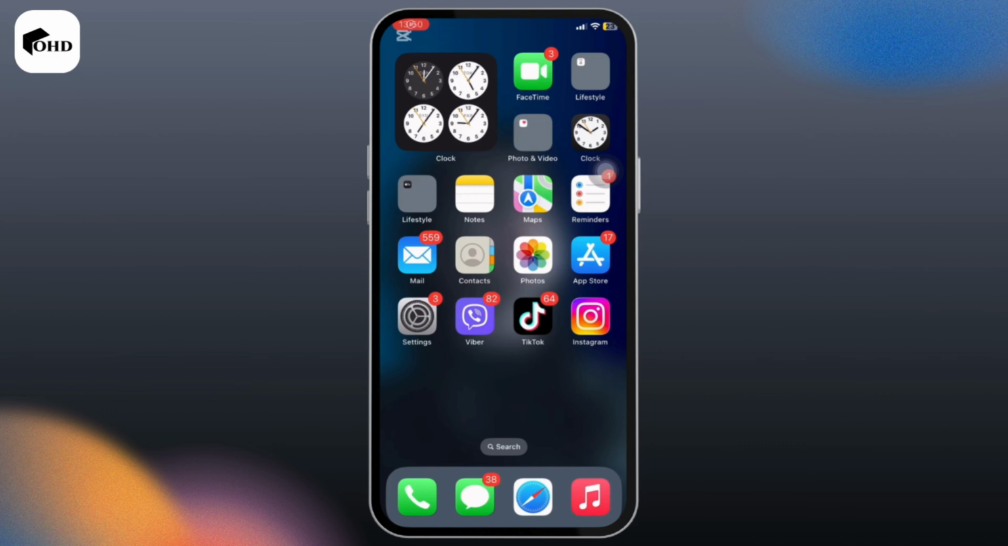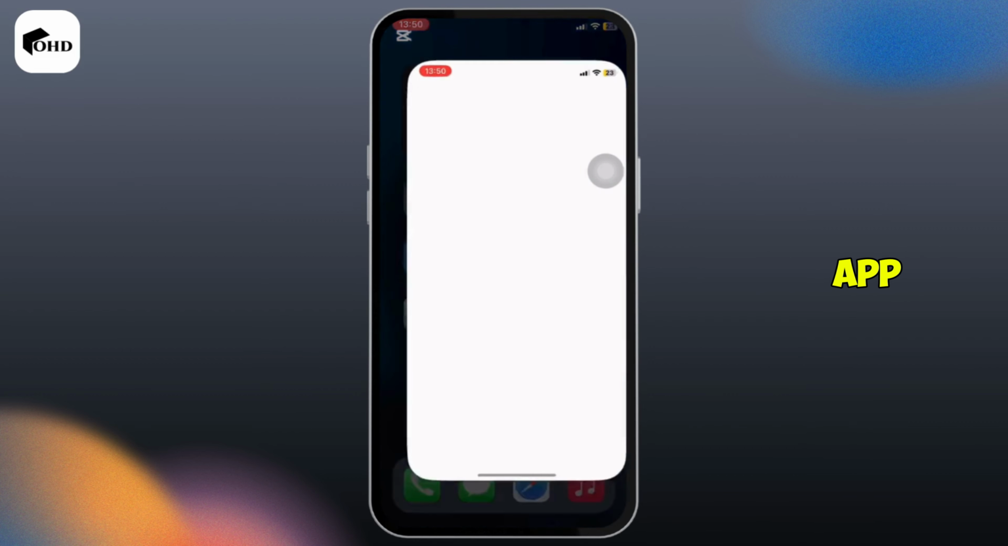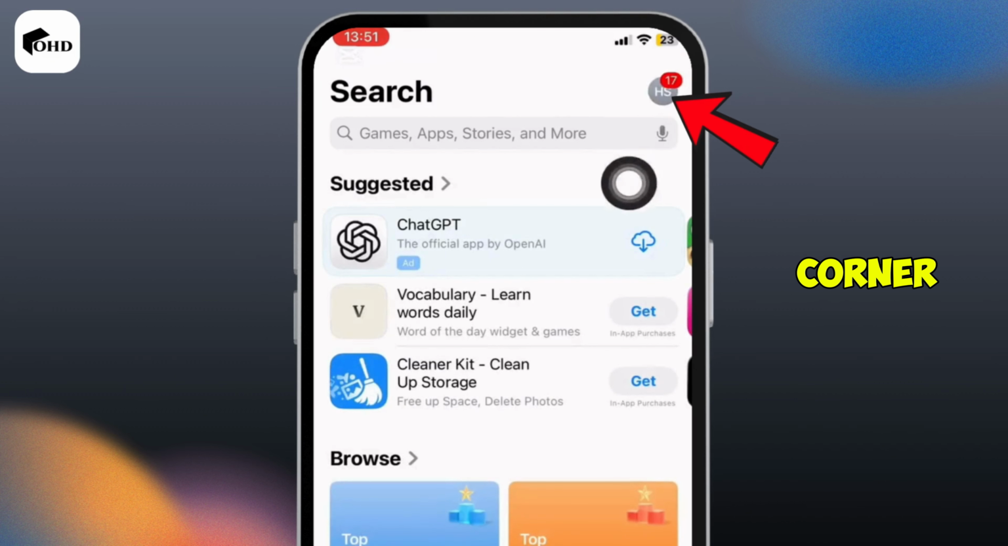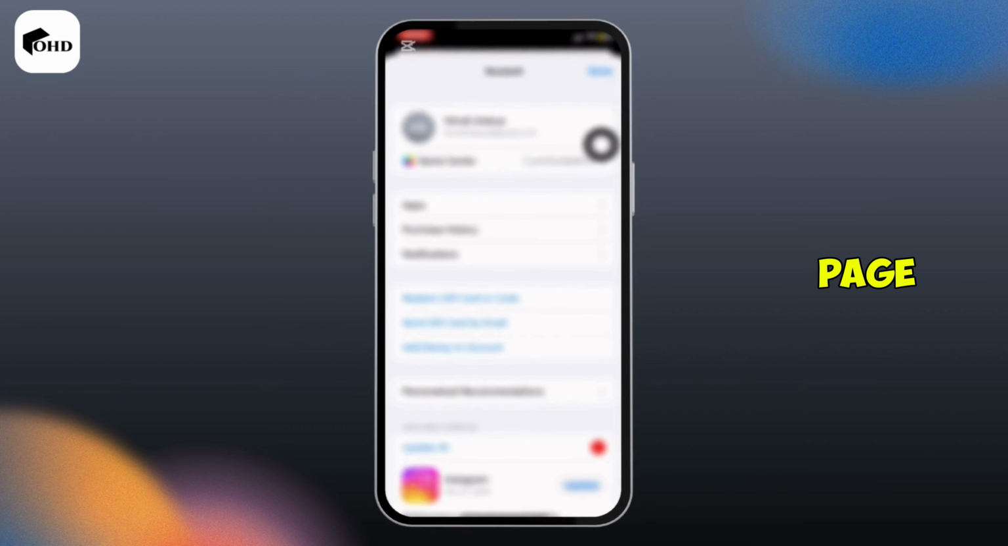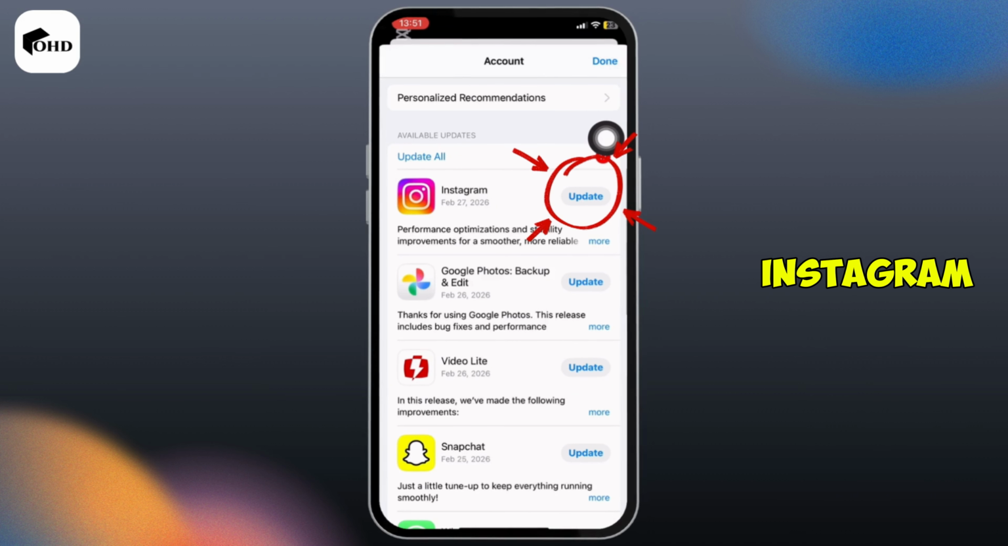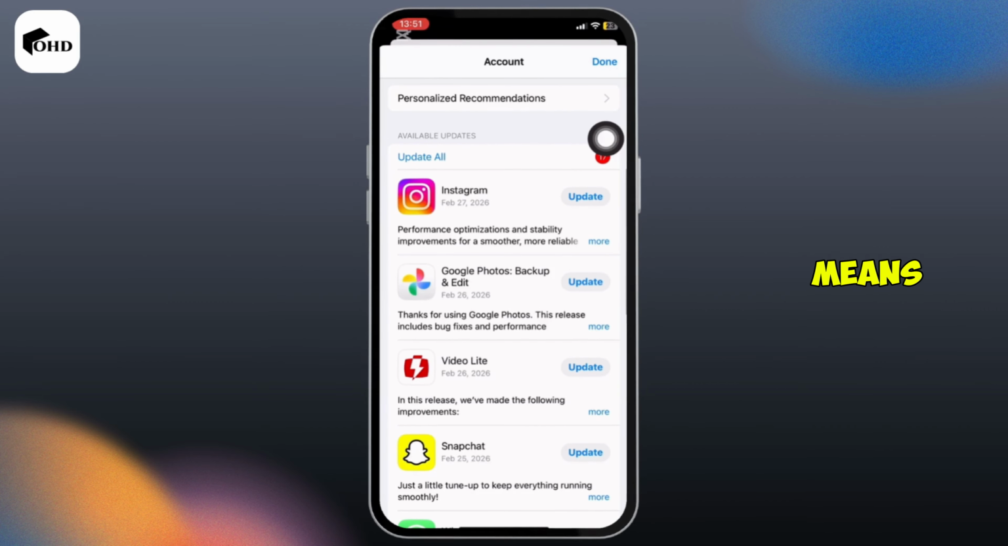So first thing first, all you gotta do is head over to the App Store on your device. Once you're inside the home page, click on your profile icon at the top right corner. Once you're in this page, scroll down and you can see Update All. Also for the Instagram, you can see the update option, which means that the Instagram app is not updated to the latest version. So from here, you can simply click on update and update the app.